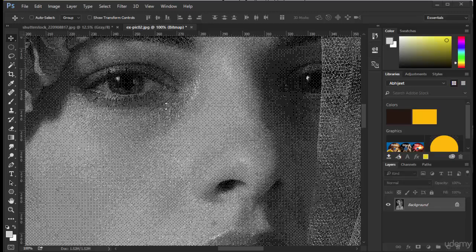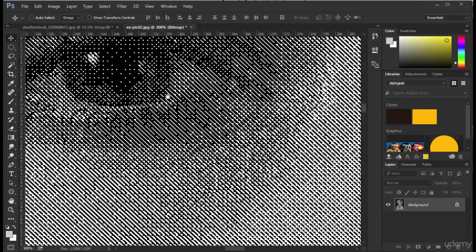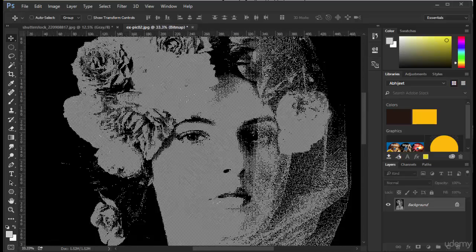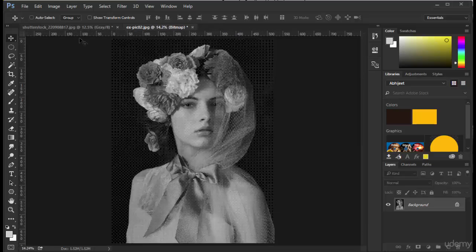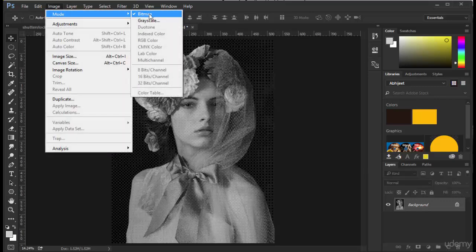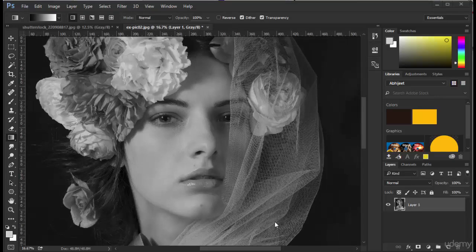This is called a bitmap image. In a bitmap image, a pixel can only be black or white. We don't have the gray dot over here. The illusion is created with the help of the dots. This is called a bitmap image. You can go to Image Mode and you see the mode of this image is Bitmap.